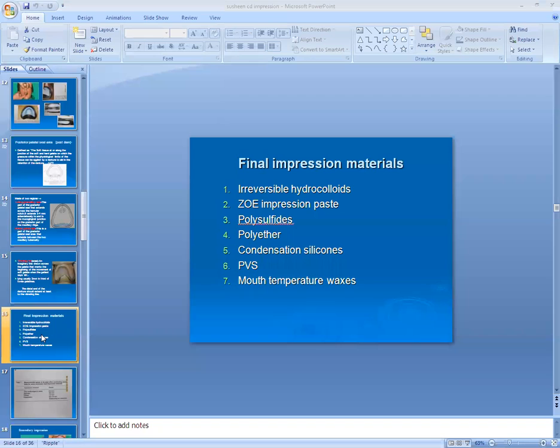Then what are the different final impression materials? Irreversible hydrocolloid, that is alginate; zinc oxide eugenol impression paste, that is metallic paste; polysulfide light body; polyether light body; condensation silicone light body; polyvinyl siloxane, addition silicone, that is light body. And various mouth temperature waxes are used to record the final impression.